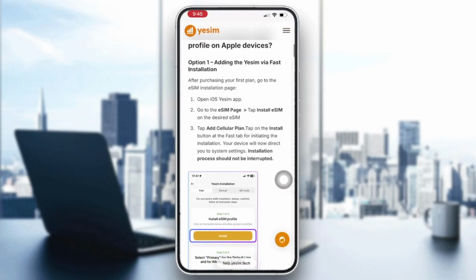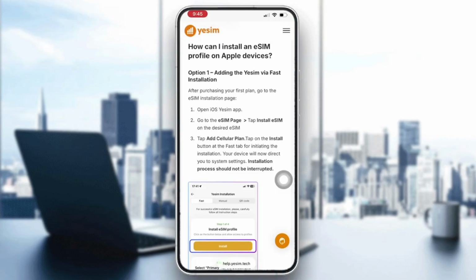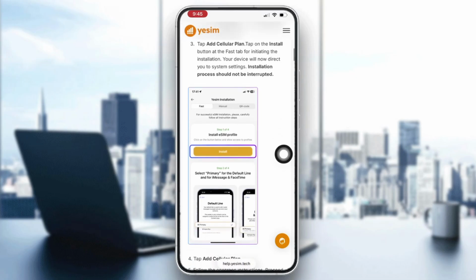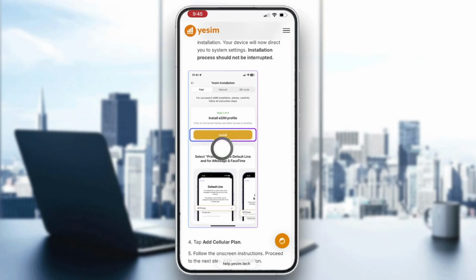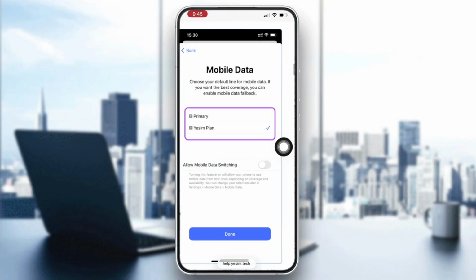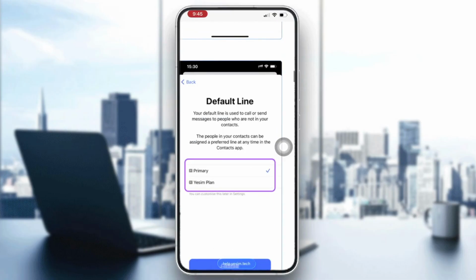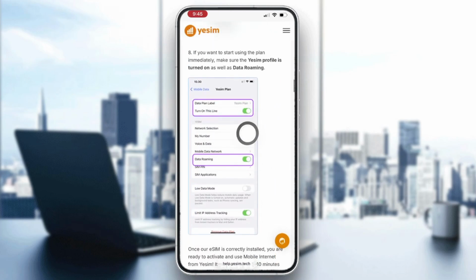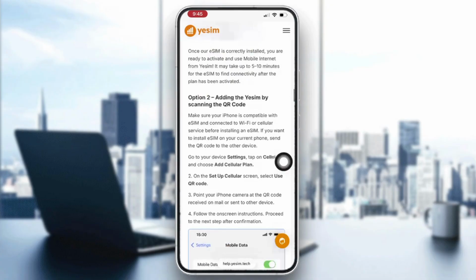So actually guys, now I'm going to show you how you can install the eSIM on the iPhone devices. So actually guys, at first you will need to get the eSIM app from the Apple App Store, and then just go to the eSIM page, as you can see right here, and tap on install, as you can see, right? So now you'll need to go and select the eSIM plan as your mobile data and the eSIM or the primary as your default line. So then you will need to go ahead and turn on the line and the data roaming. So that's the first method.